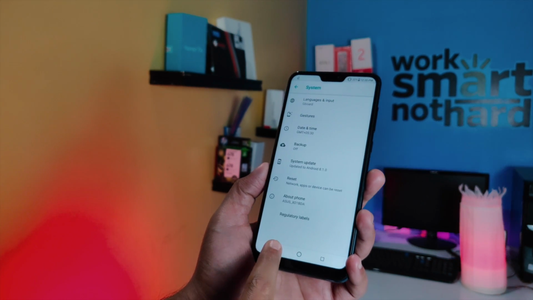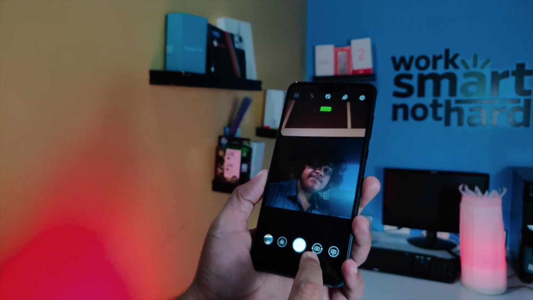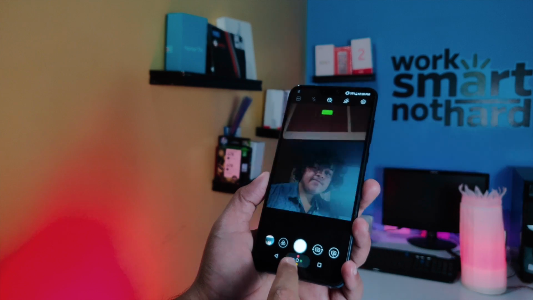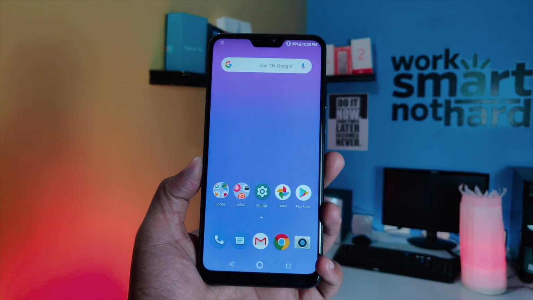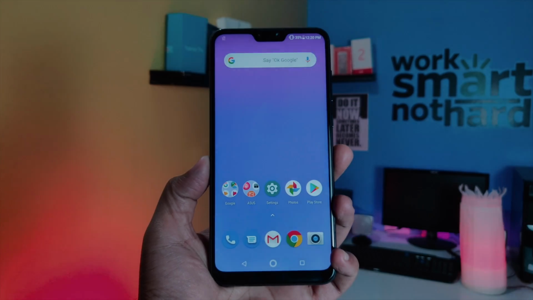But I just received the November security patch update, which also includes the photo service update for the Max Pro M2, and Asus may add the bokeh effect or the portrait mode on the front facing camera, which was not present before. Now here you get a minimal feature set, but let's take a look at all of these you get with the Zenfone Max Pro M2.